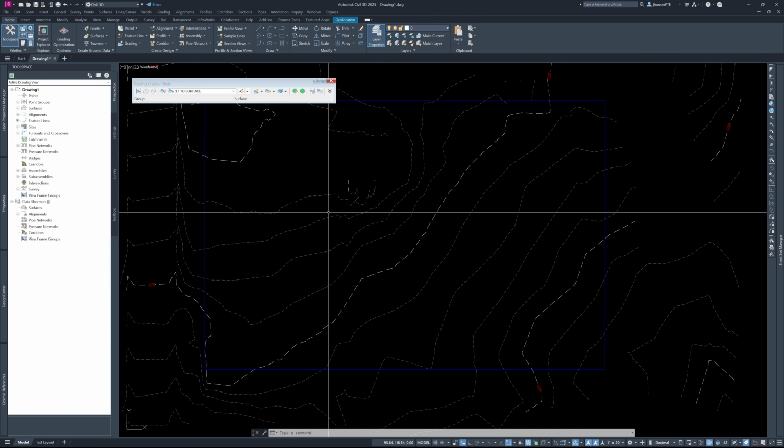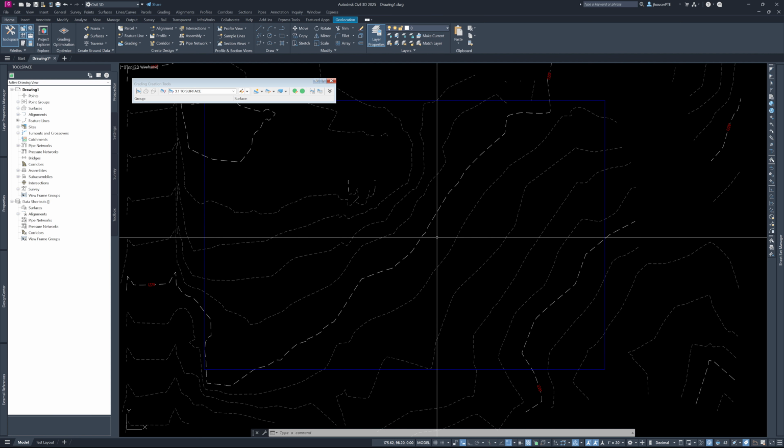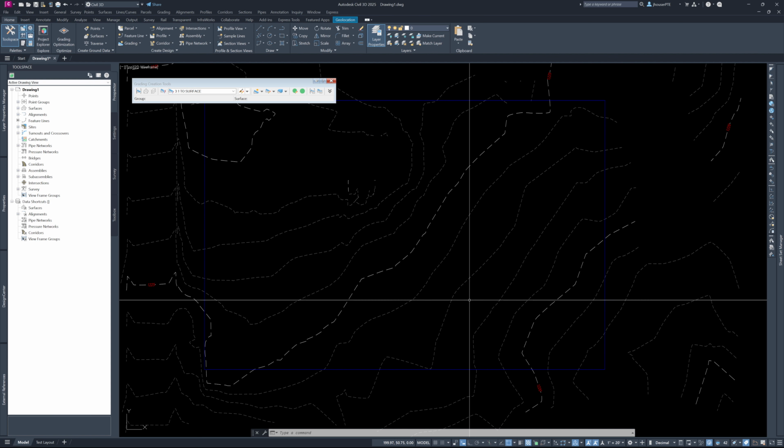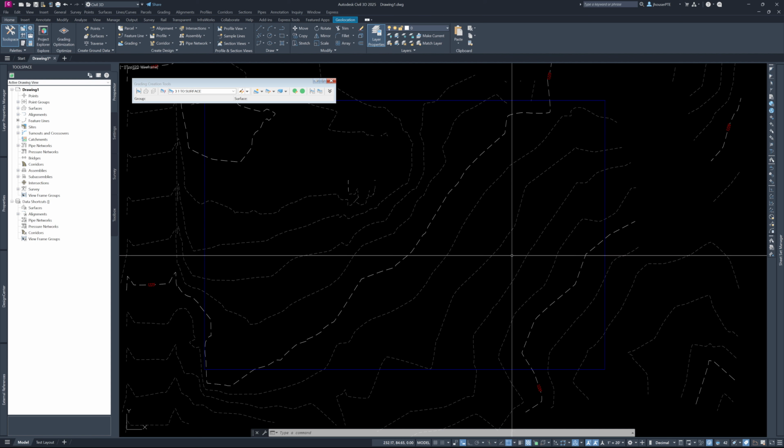Now you need to have an existing surface to do this example project, because one of the things you need for grading creation is a target surface. In this case, a target surface is anything that you want the software to grade to. And that, in this case, is going to be our existing surface.